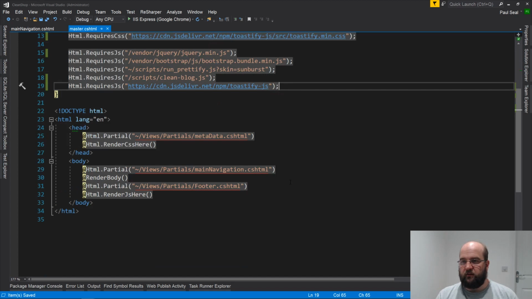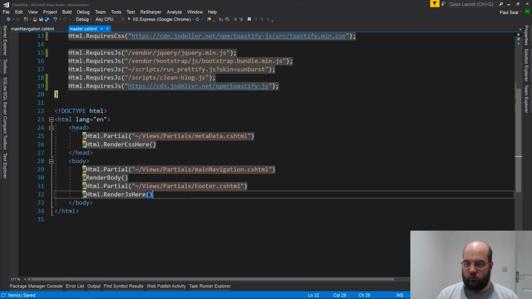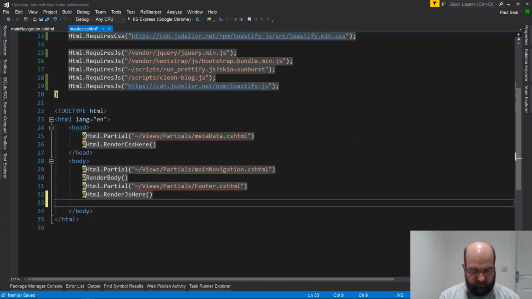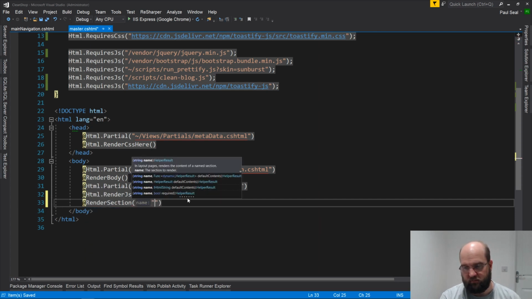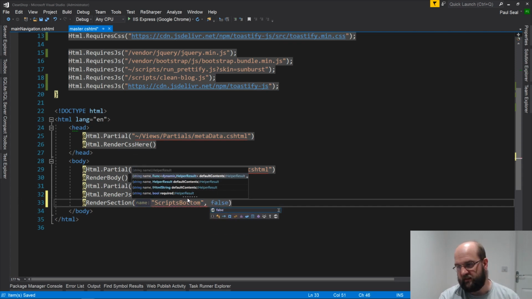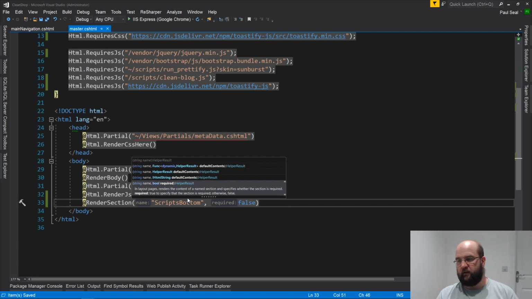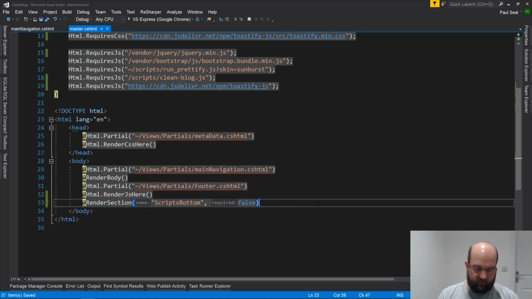So they're the files we need, and also what we need to do down here is we need to add a new section. So @RenderSection, and we can call this scriptsBottom, and we want to do a comma false so that it's not required on every view that inherits from this one.